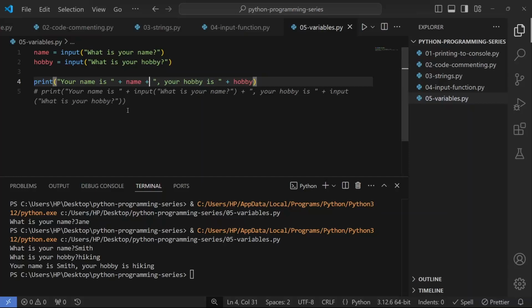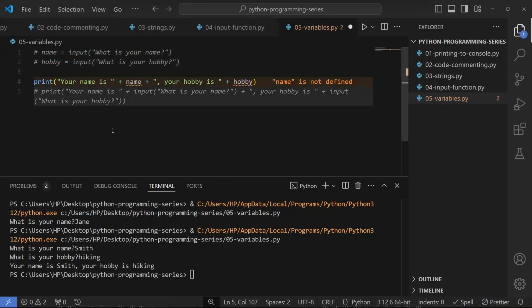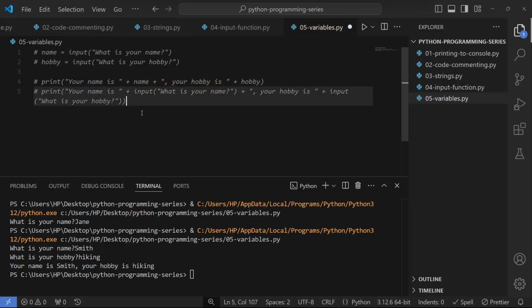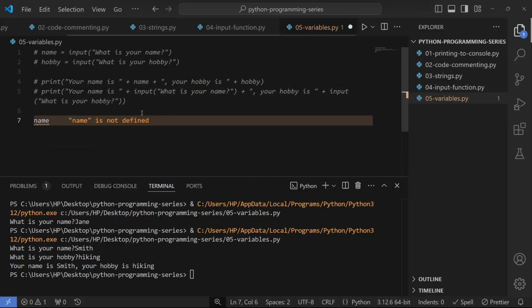Another thing that you should take note about variables is that variables can be changed. The value of each variable can be changed. For example, let's comment this out. For example, you can say name is John. You can assign John to name at the first level.